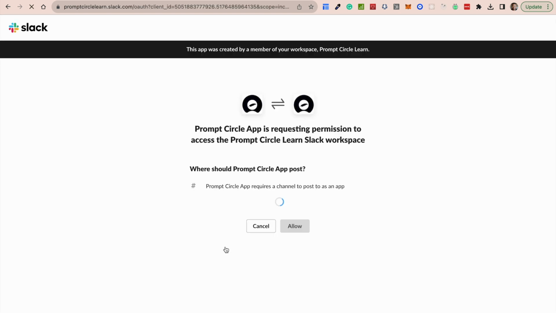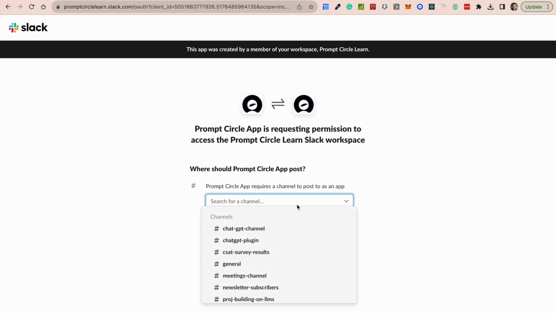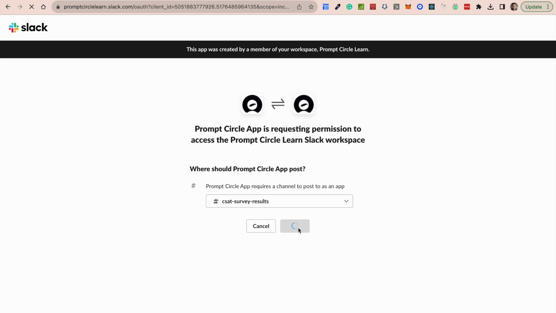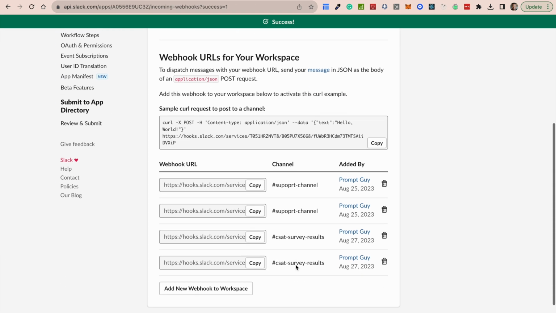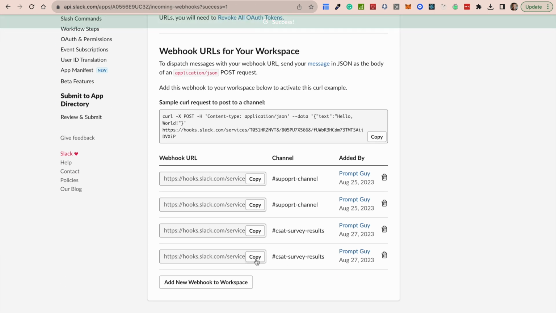This is going to give you the ability to authorize a specific channel where you want to send information in. In our case, we've created a channel called CSAT survey results. You can create your own channel and add as needed. And once we do that and click on allow, this creates a webhook URL, which you can then copy.